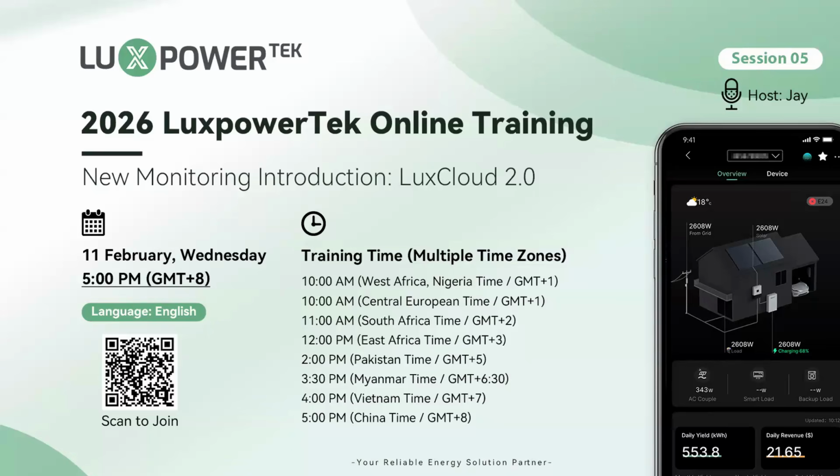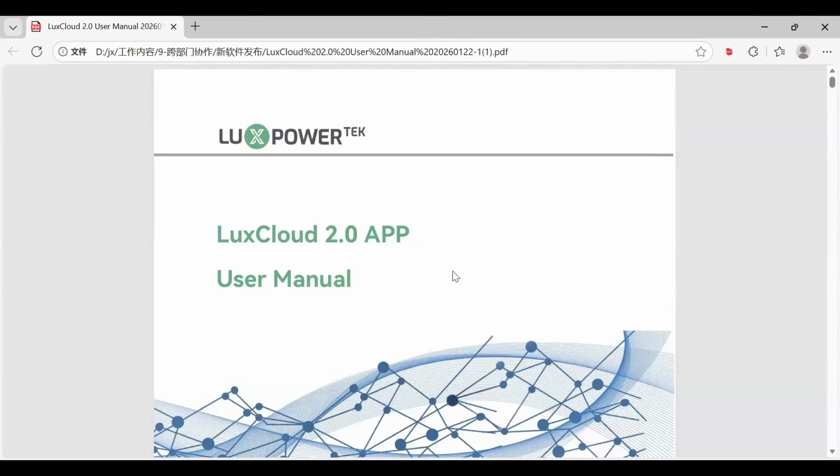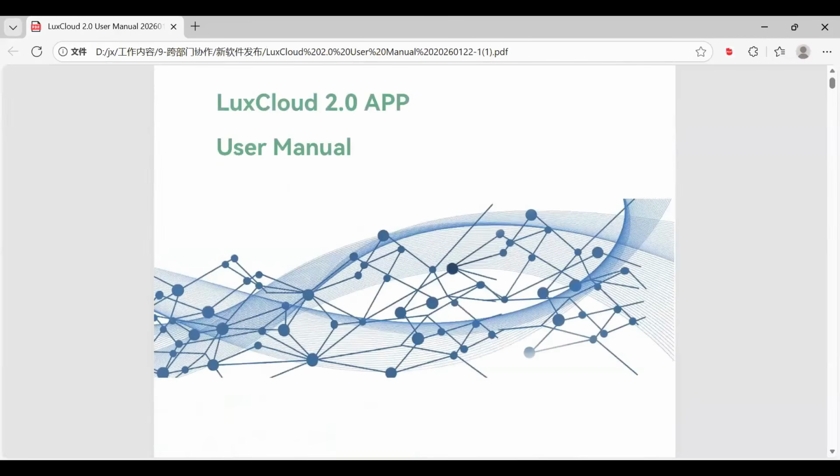And after the training, we will also have a Q&A session about some new features you might not be familiar with, or if there is an issue you encountered using the new app. Also, I will show you our user menus as well. So I will combine the screen sharing and the user menu together.